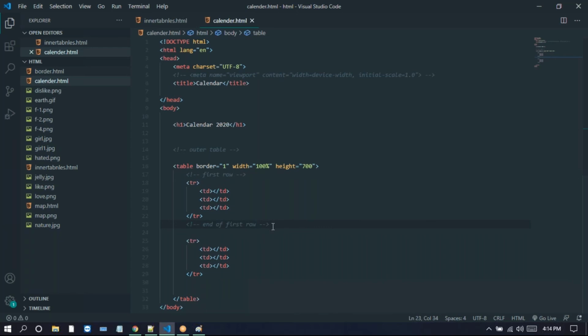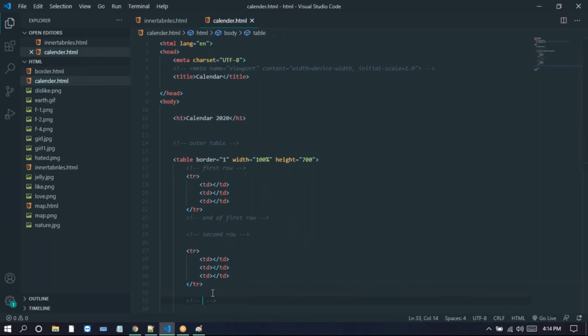For the 6 months we just created one more TR here. So here I'm creating the third row. We give the third row itself, and the third row will end after the TR, right? So this is the end of the third row.